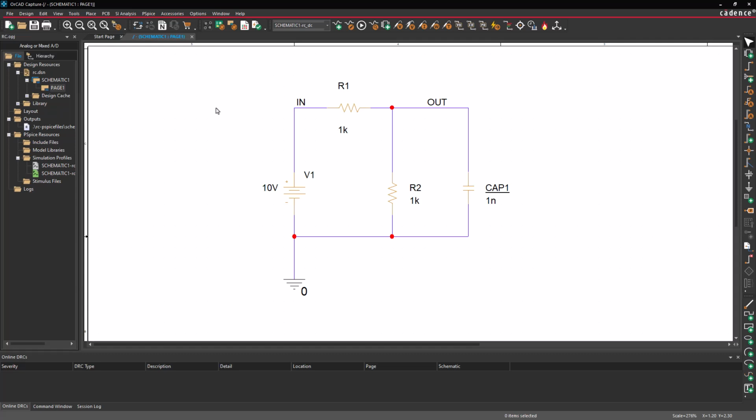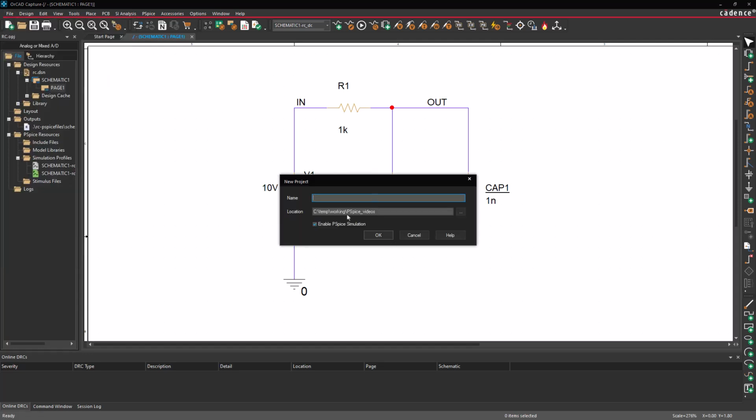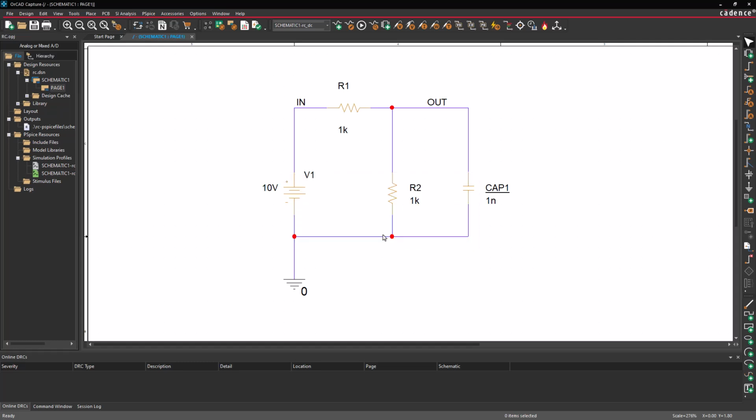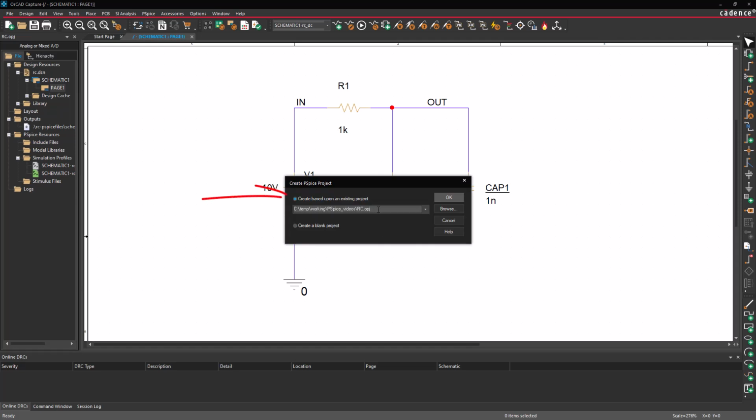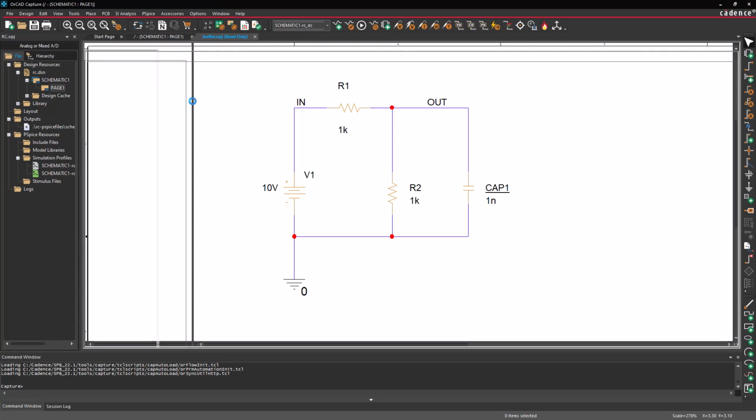To perform this, from OrCAD Capture, I will click File, New, Project. In the name field, I will enter buffer. I will click OK. I will verify the create based upon an existing option is set, and browse to the rc.opj project. I will click OK to create the new buffer project. Let me open the schematic.